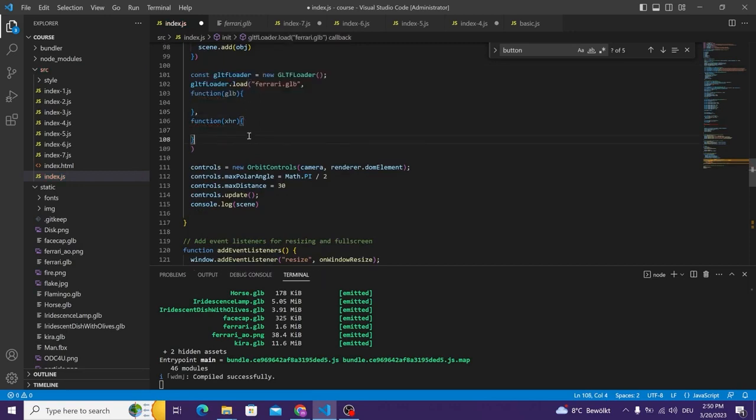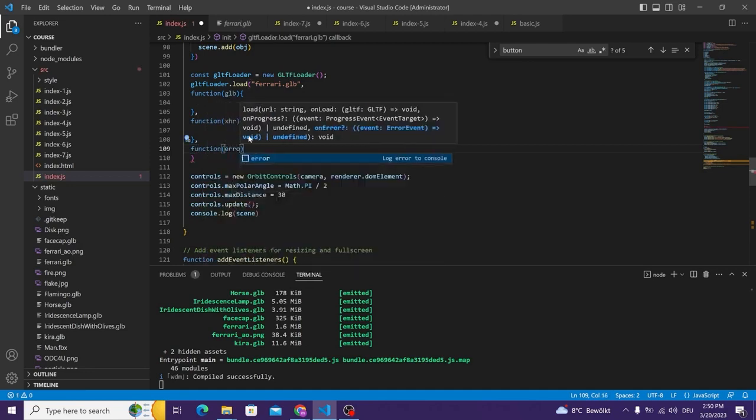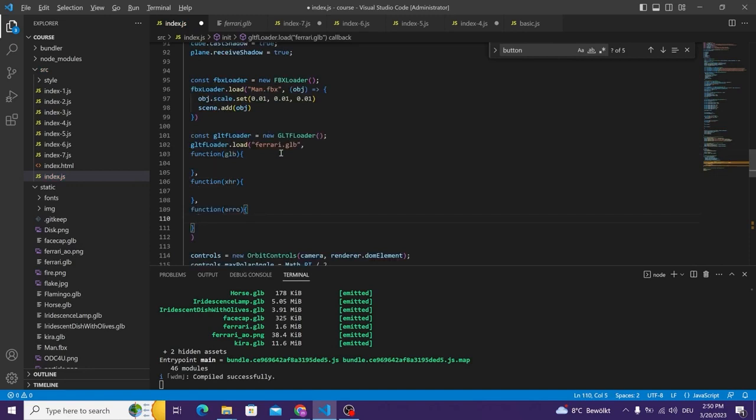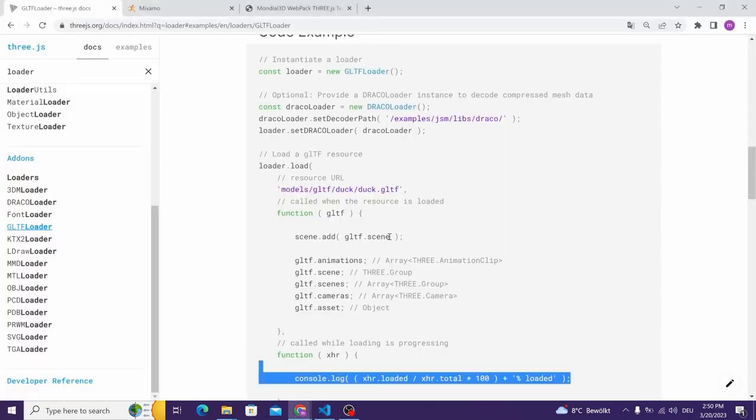From now on, we are going to create three main functions. The first function is used in order to get back the information from the loaded file. The second function refers to the XHR, which we can use to log the loading process. And the third function is used in order to log the error.